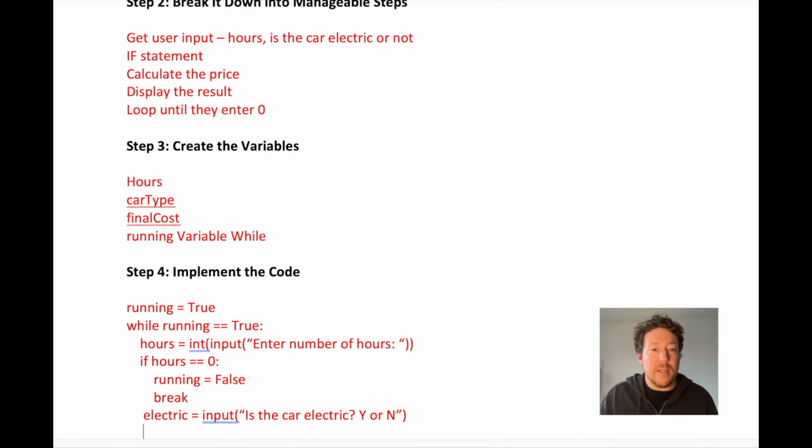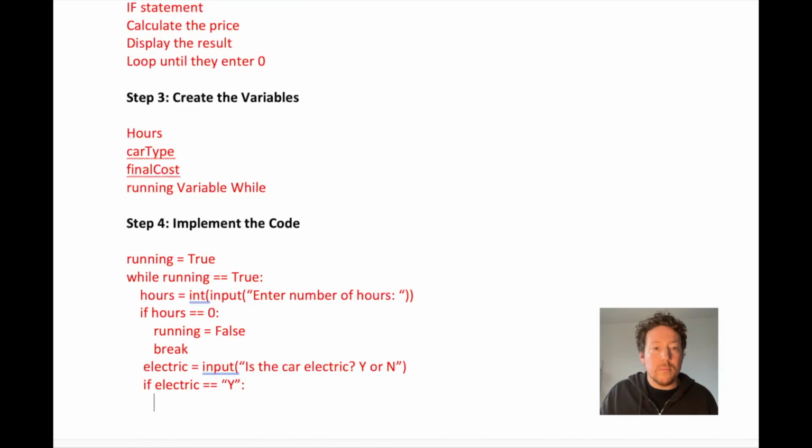Now within here, we can do an if statement. And what we can say is, well, if they enter electric, so let's say if electric, and let's test the value which is in here. So if this is equal to a Y, then our price variable is going to be equal to hours, and we can just times that by 2.